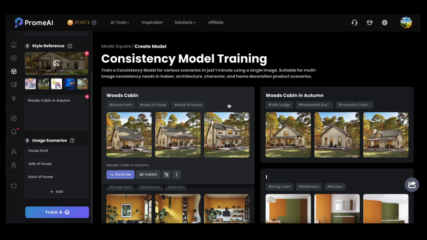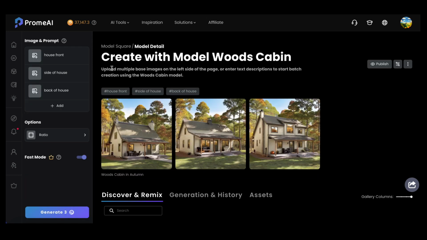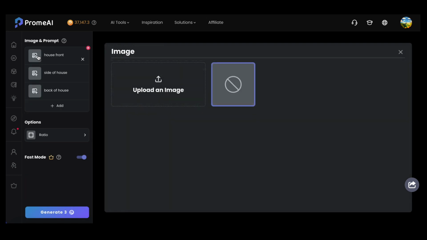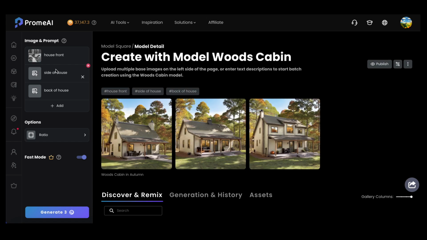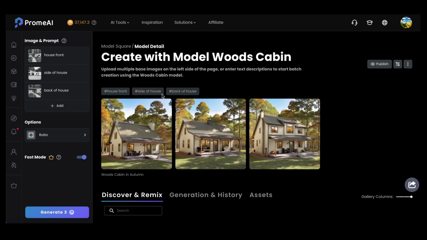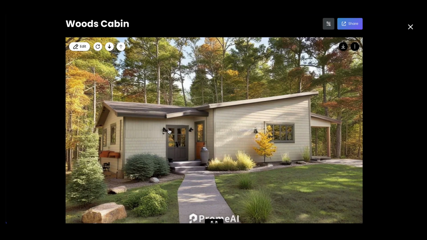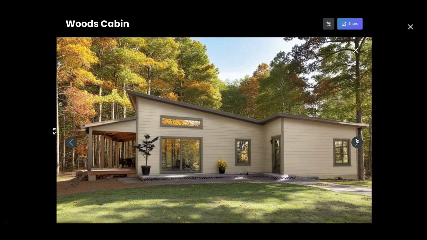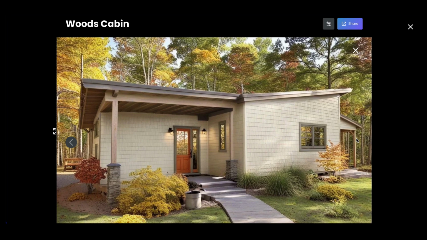Once the model is ready, click to enter it. In the upper left corner, you can upload your sketches, making the final results more controllable. Click Generate to see the house generated from 3 different angles. Such consistent results can be effectively used in architectural design workflows.